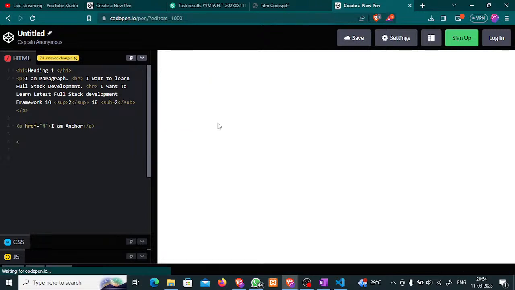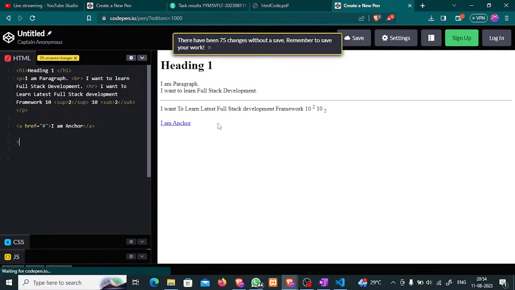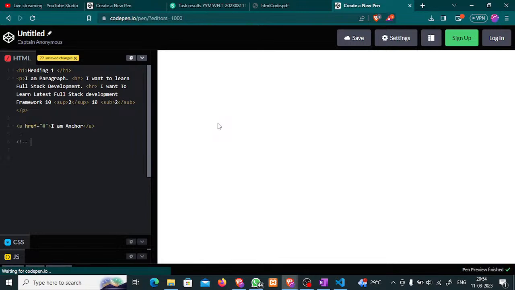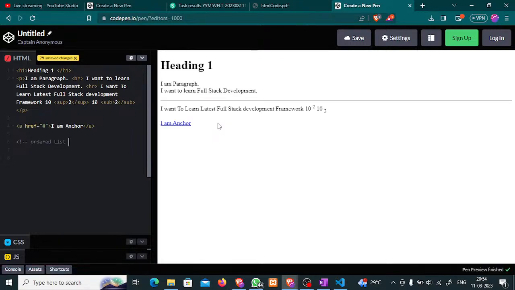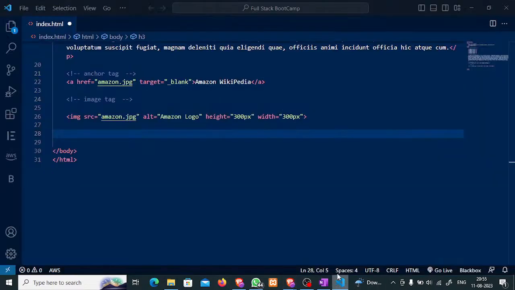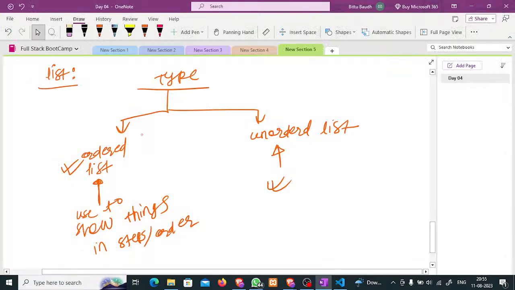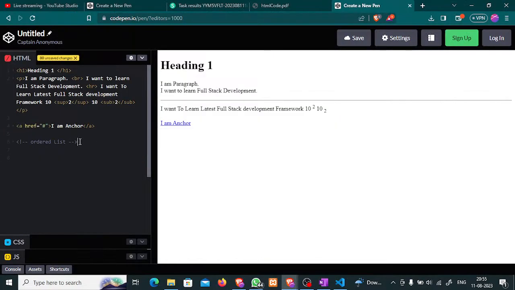To give a comment, we start the angle bracket, then we have the exclamation mark, then the hyphens. Then we write the content that we want to be commented, and then again you do the same thing. This is the syntax for commenting something. Yes guys, is that clear? If I put this ordered list inside this comment syntax, then that thing would not be parsed by the browser to display. Now let's understand this ordered list.